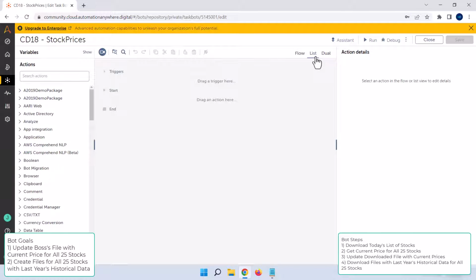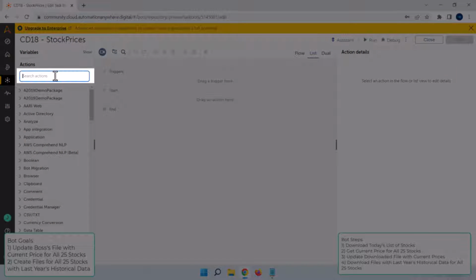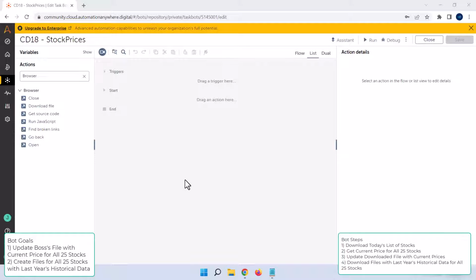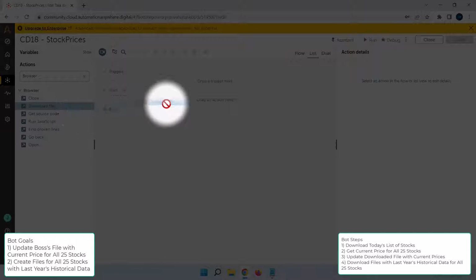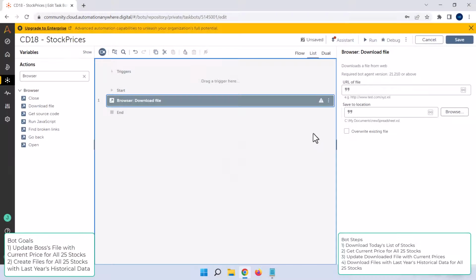Anyway, now that we're in the RPA workspace, let's start by downloading that daily Excel file from our boss. To do this, we're going to head over to the Actions sidebar and look for the browser package. Inside, we'll see a handful of actions, but what we want is the download file command. This command lets you download files directly from the internet without actually needing to open a browser. So let's drag that over to the main workspace and see what options we get.